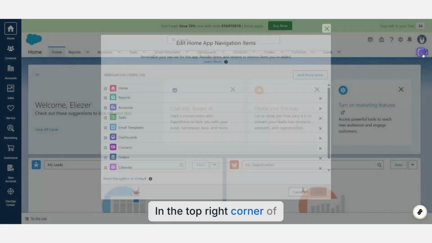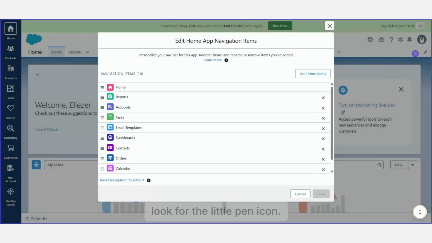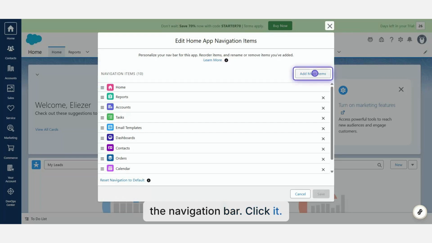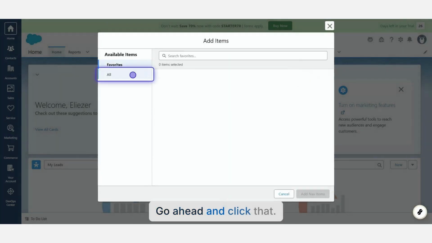In the top right corner of your Salesforce homepage, look for the little pen icon. That is your gateway to customizing the navigation bar. Click it. A drop-down menu appears. You will see an option labeled Add More Items. Go ahead and click that.